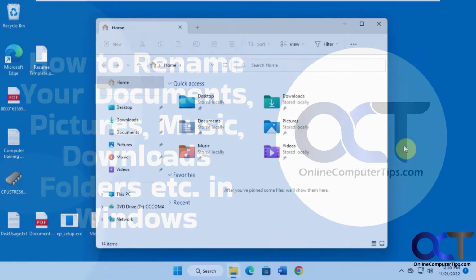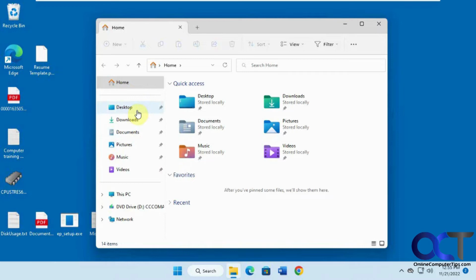Hi, in this video, we're going to show you how to rename your documents and pictures and music folders and so on from your Quick Access or your home folder in Windows. This should apply for Windows 10 also, where they call it Quick Access instead of Home.